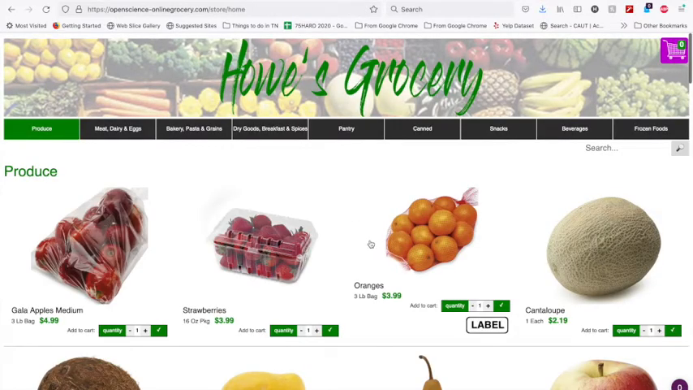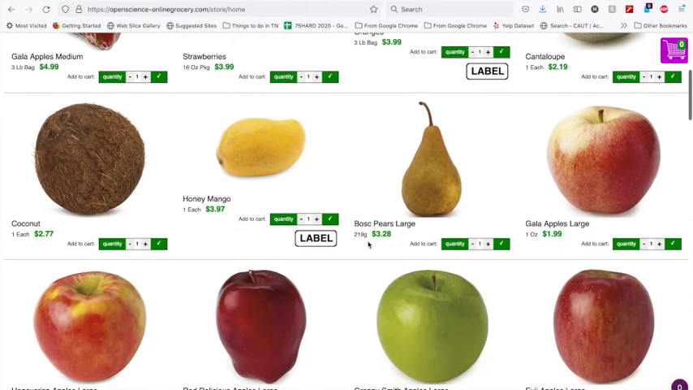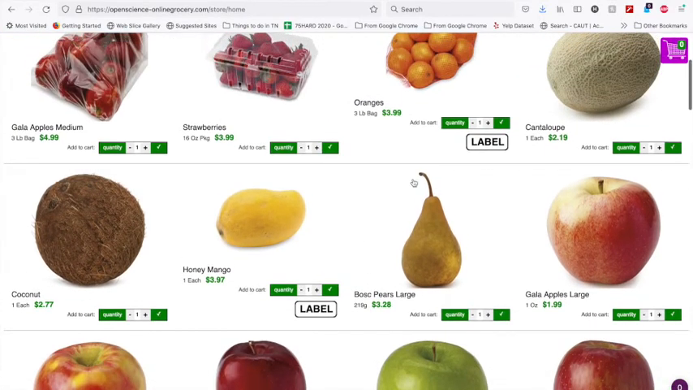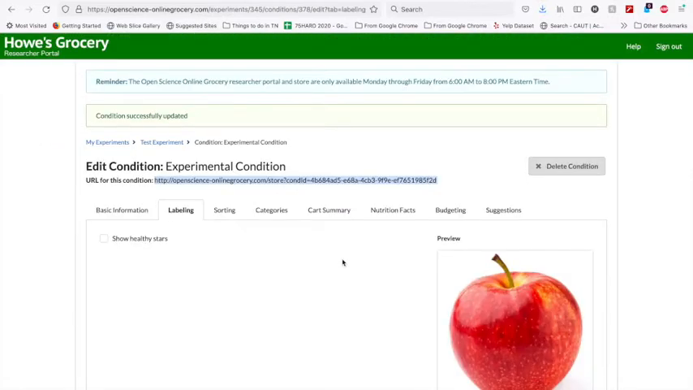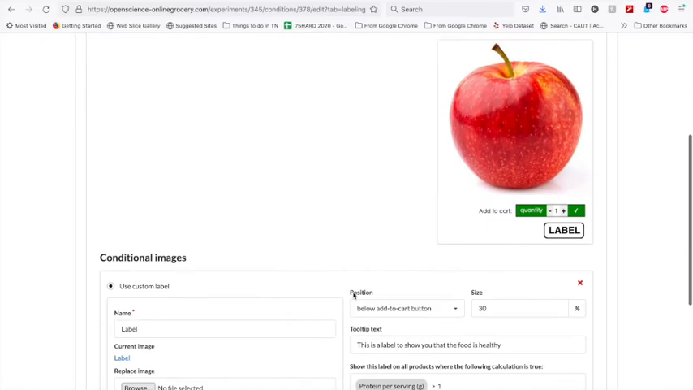So we can see that most of our produce doesn't have more than 1 gram of protein per serving, but honey mangoes and oranges do. And if I mouse over the label, I can see that description that I wrote there. So that's what labeling looks like if you just want to add one label. And next we'll move to talking about how to include multiple labels in the store.